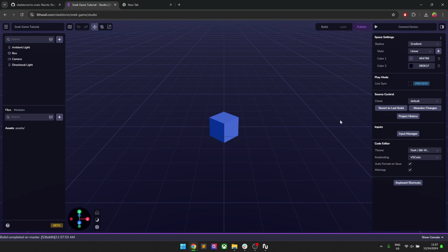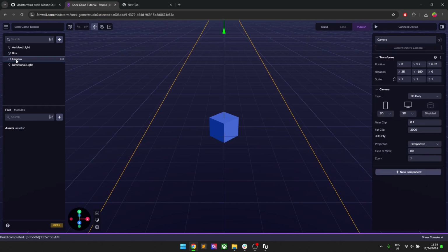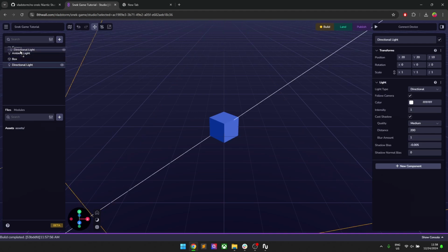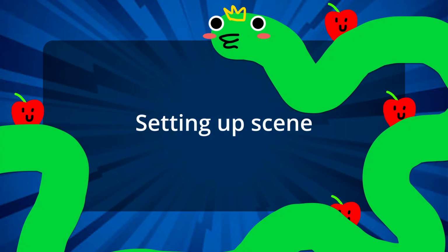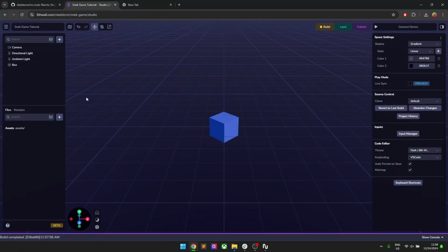Now, as you can see, we have a new project created. All we have here is a camera, which will show our scene. We have directional and ambient light, which is the default lighting setup, and we have a little box here, like a test asset.